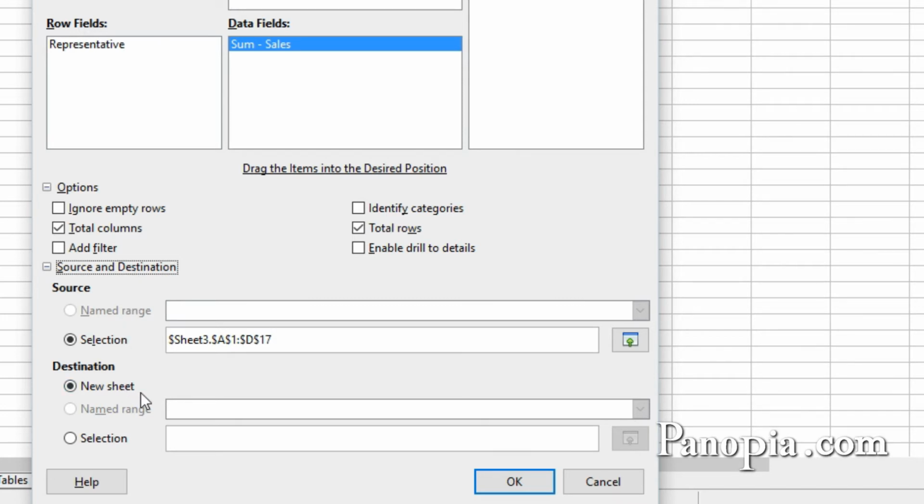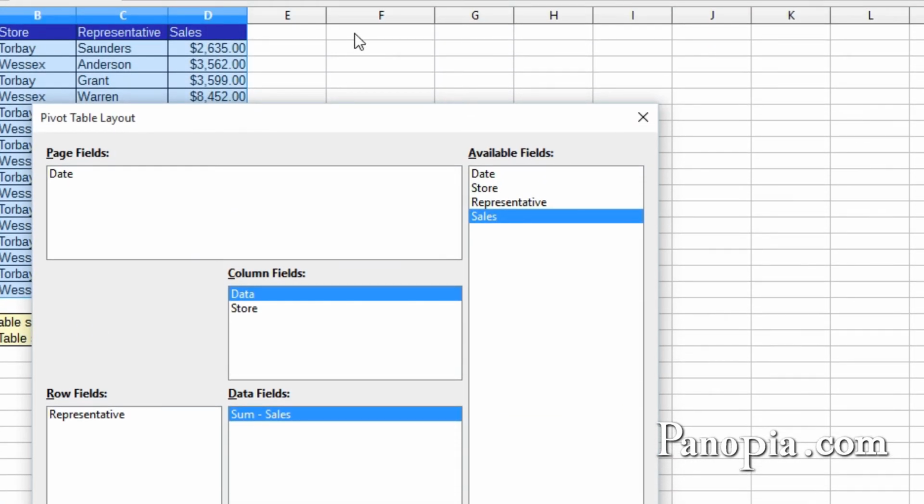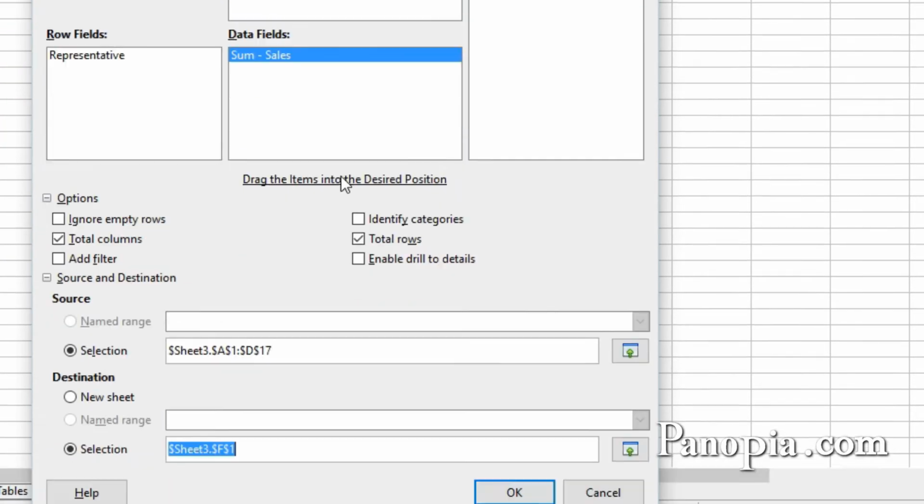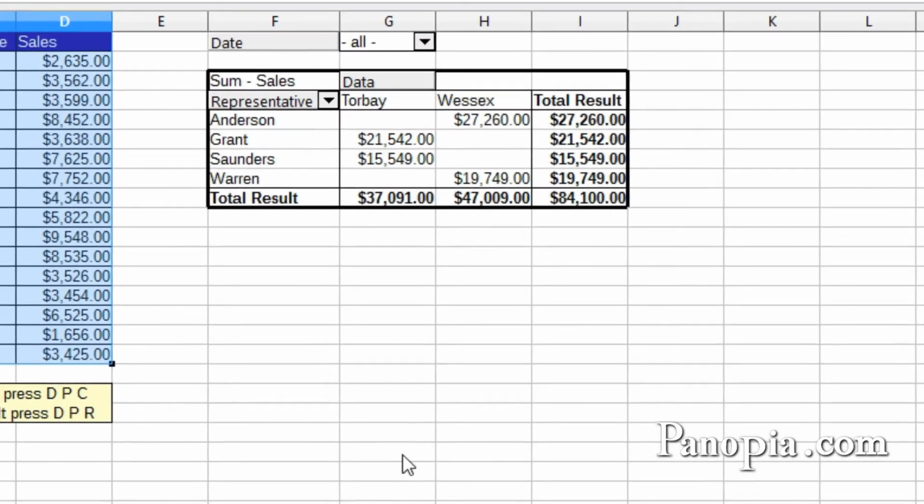I want the table next to the original. So under Destination, choose Selection, then click the input box next to it. Now click a cell on the sheet where you want the table to be placed. I'm going to click F1. Then click OK. Now, here's our table.